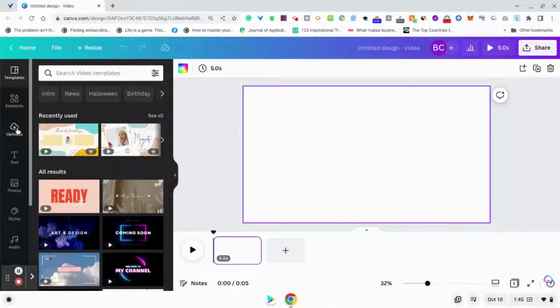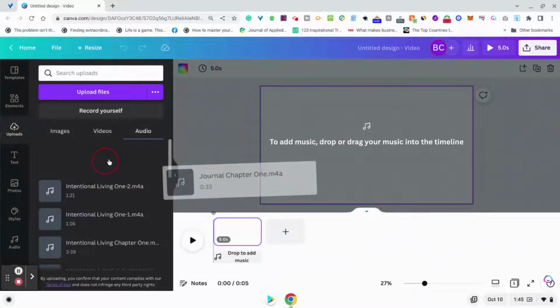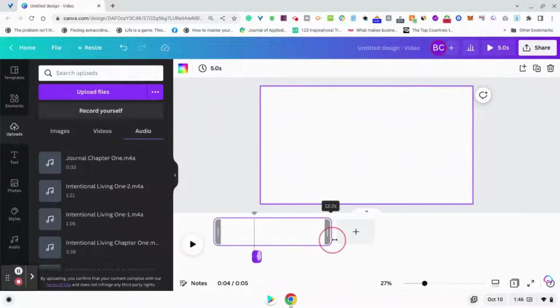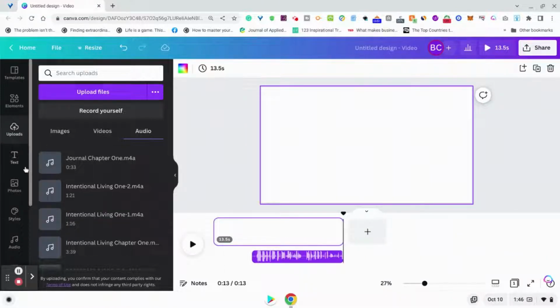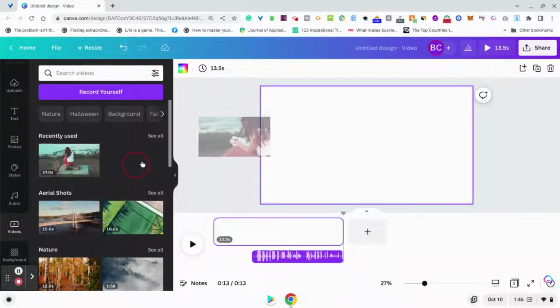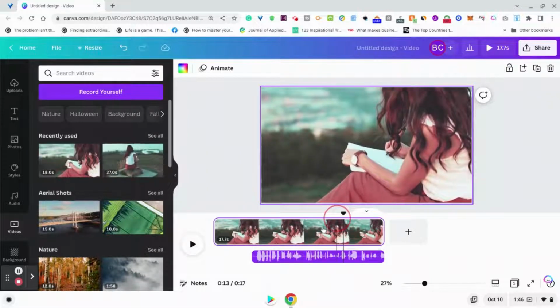Once that's ready, you're going to go to uploads and choose an audio that you may have done. So for example, let's choose this journal one that I did. And what we're going to do is drag that audio right here. So let's drag this a bit so we can add that video. And let's go to videos and choose some about journaling. So I have some recent ones here. These two would go well together. So I'm just going to take this stock footage and drag it over, so then it will match up with my audio.